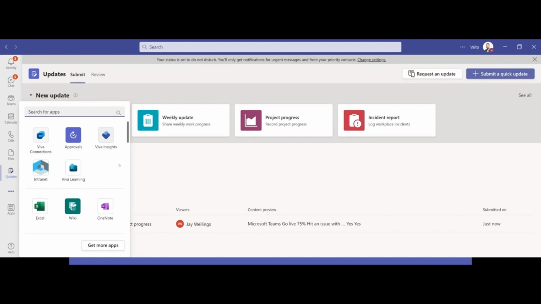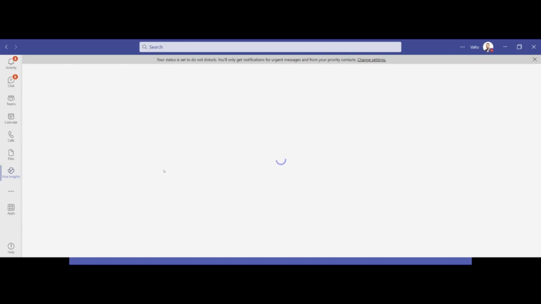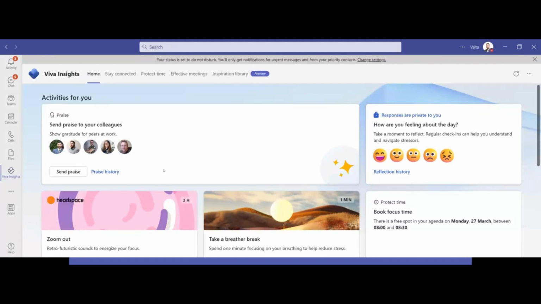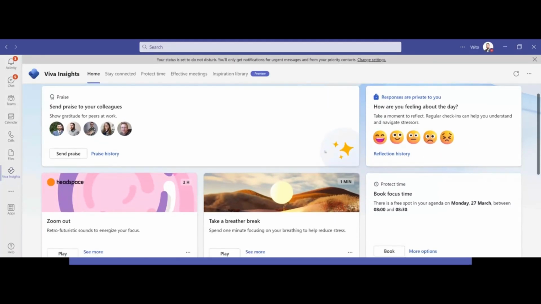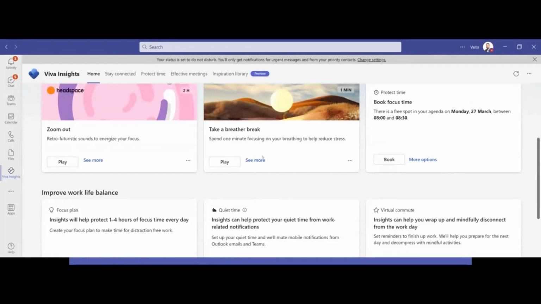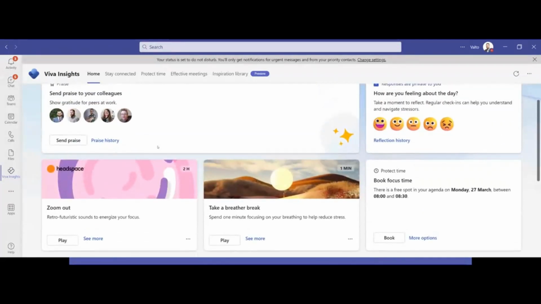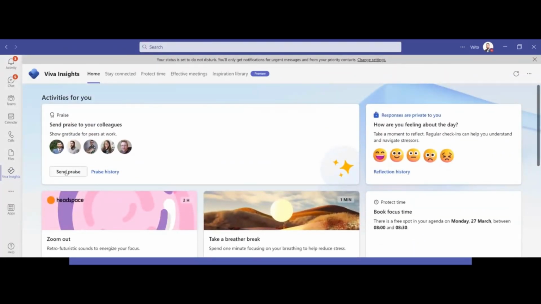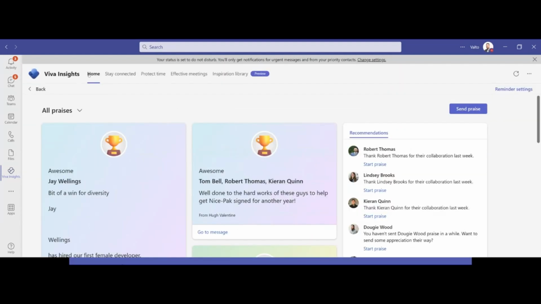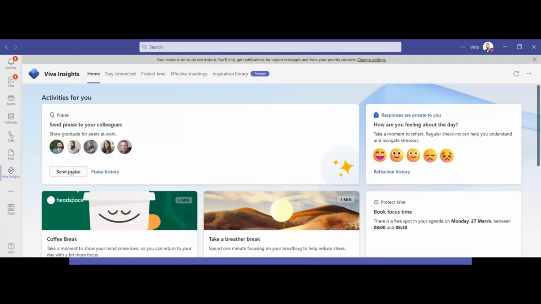A couple of the other features that we have available within here, Viva Insights. So we'll probably look to do a dedicated Viva session at some point in the future. But Viva Insights basically is a way to make sure that you're not overwhelming yourself and you're kind of protecting your work-life balance. So within here, for example, it encourages us to send praise. So we try to send as much praise as we can within the organization. We can actually also have a praise reminder. So within this section in here, you can get it to send you a weekly reminder to praise people, for example.